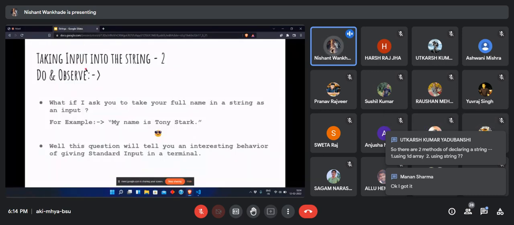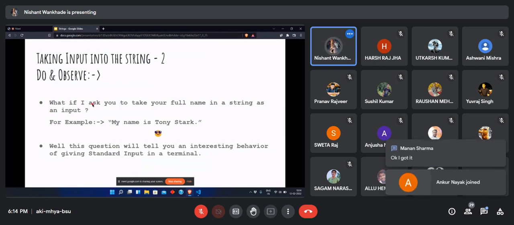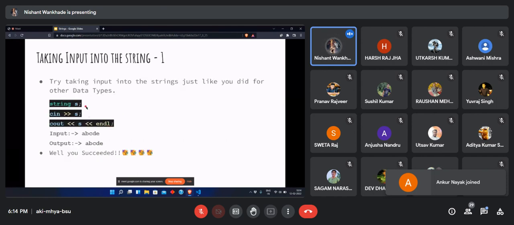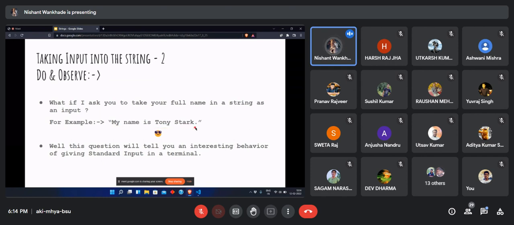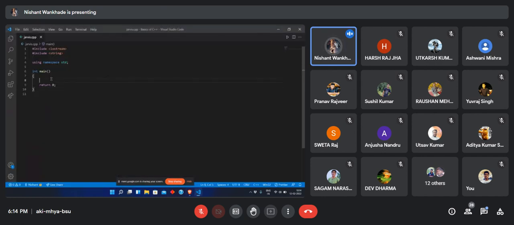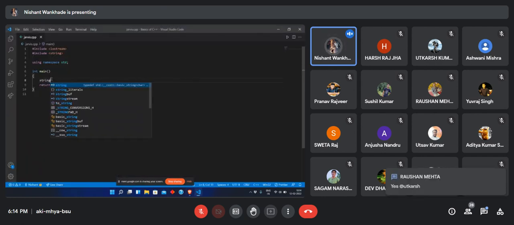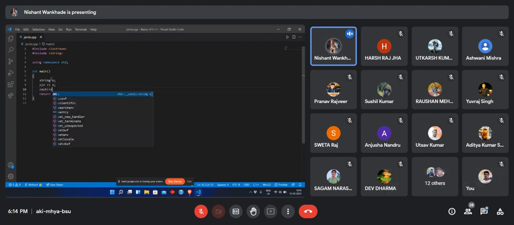Okay, now that you have learned how to take a word as input, let's try taking a whole sentence as input. We will use the same technique as before: take this whole sentence as input and output the whole sentence as well. So let's move on to our compiler. Let's declare a string s, take an input from the user, and then print it out. Let's run this code.